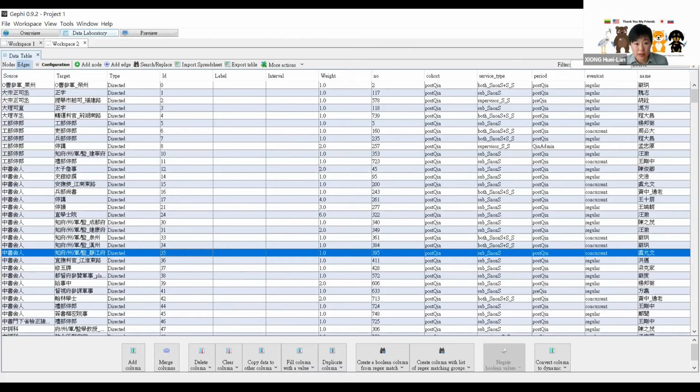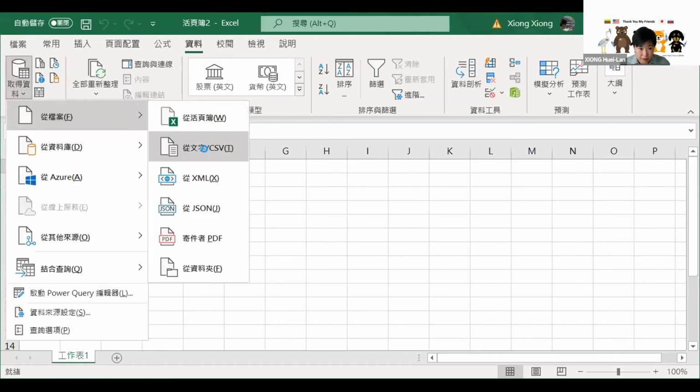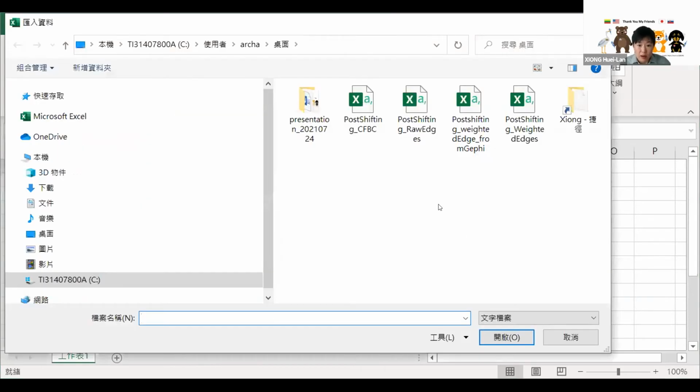Now let us check whether we exported the data correctly. If we want to read the file we just exported, then we have to open a blank Excel spreadsheet, click Data, and get information from CSV file, and choose the file we just saved and import.